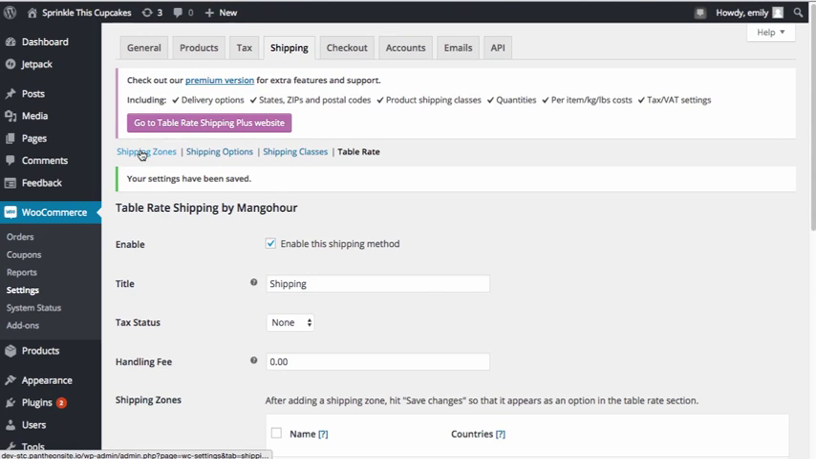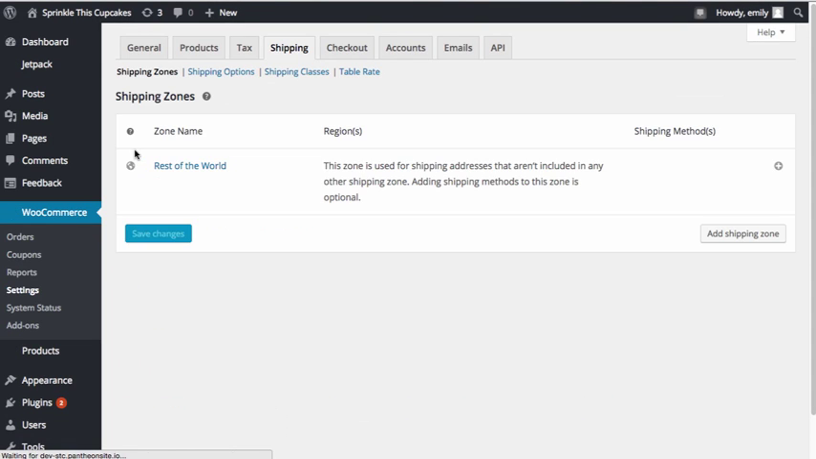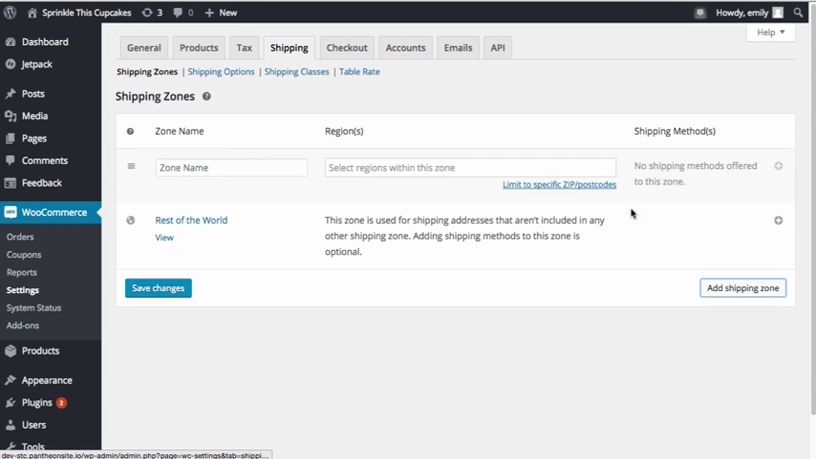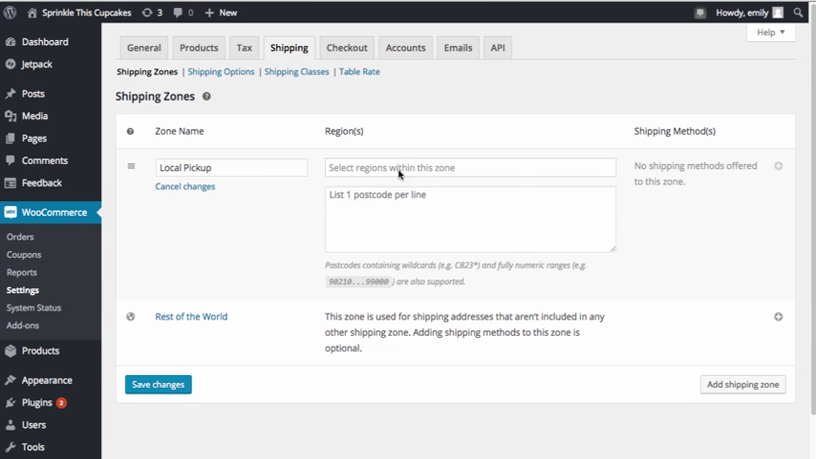I'm going to go into my shipping zone area, and I'm going to set up one other shipping zone, and this is going to be another alternate name. So I'm going to add a shipping zone. This shipping zone is going to be called local pickup. And I'm going to limit the regions within this zone to the zip codes that are close to La Jolla.